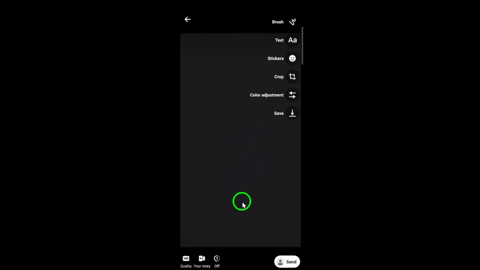This step allows you to customize how your photo will be shared. At the bottom of the screen, you'll see an icon that looks like a circle with a 1 inside. That's the View Once feature. Tap this icon to enable it. Finally, tap Send, represented by a paper plane icon.